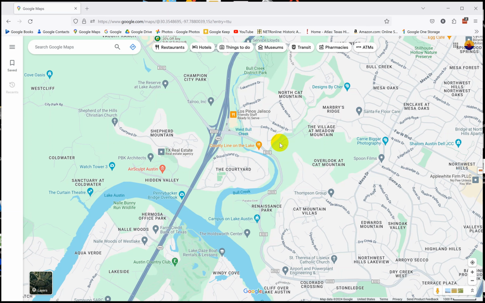This is going to be a short video on how to load georeferenced USGS topographic maps into Google Earth. For this example, we're going to be trying to use a USGS map to locate the original location of the old Pleasant Valley School on Bull Creek.